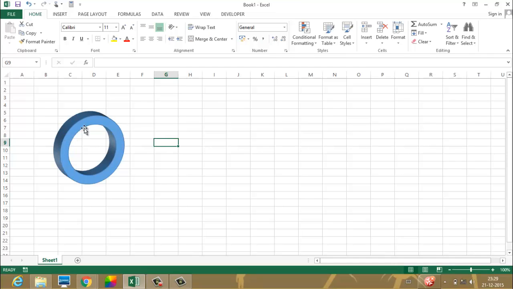Now what we have to do is name this donut. So click on this donut, and this is the address box or the name box, and here we can see the name of this particular shape. Currently it is Donut 2. You can change it to any other name, say donut itself. So we'll change it to donut. Press enter. Now the name of the shape is donut.